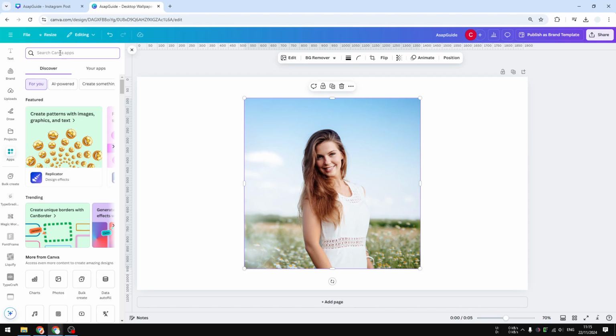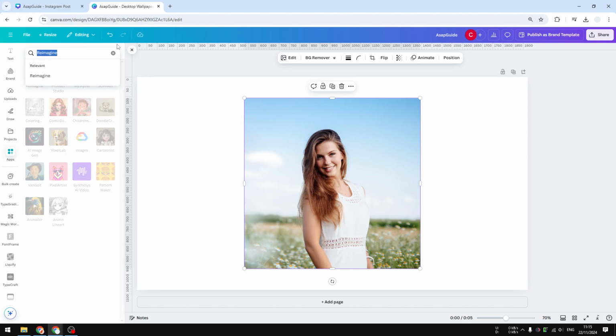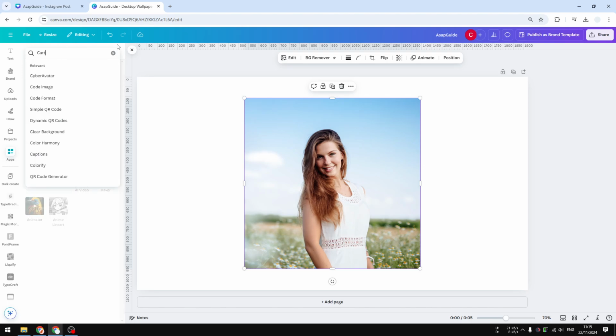So in this case, I found 3 different apps that you could use. The first one is called Reimagine, but I'm not going to show you how to use every single app because they are going to be very different. So Reimagine is the first one. This is the name of the app. The second option is Cartoonify. So this is the app that you can use.